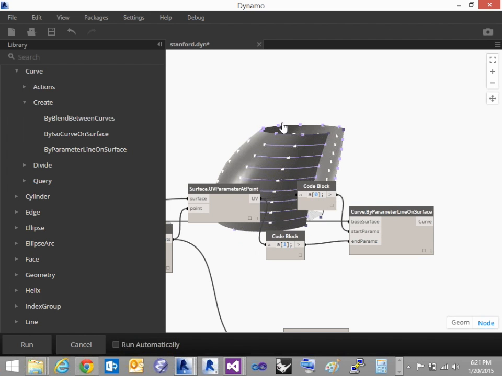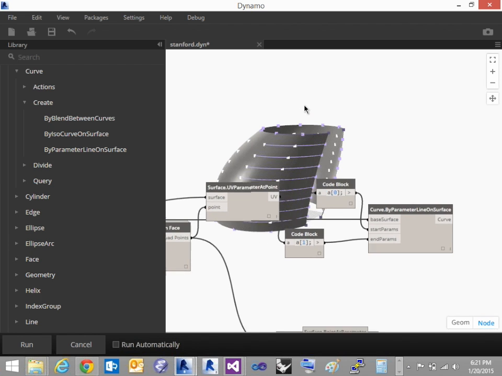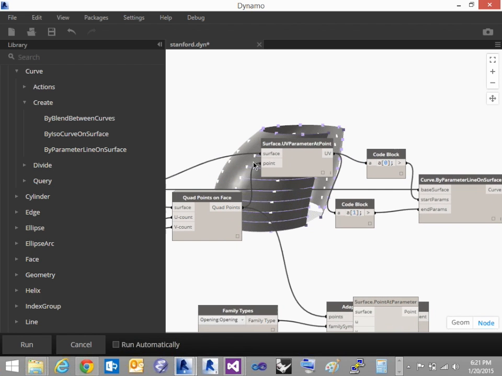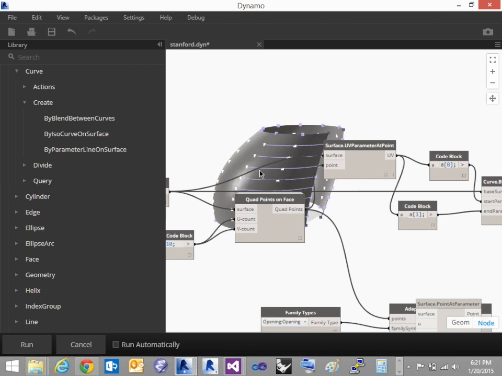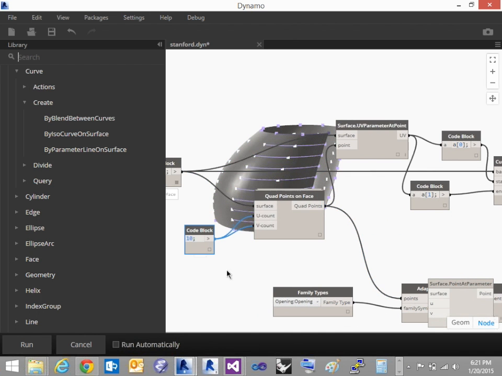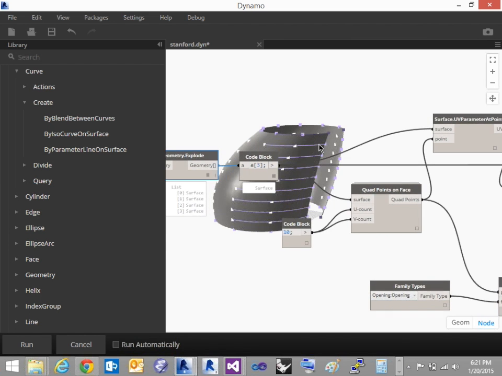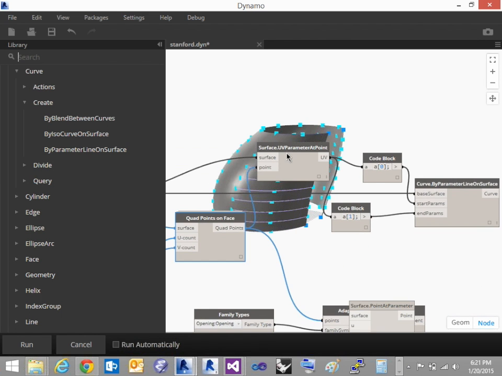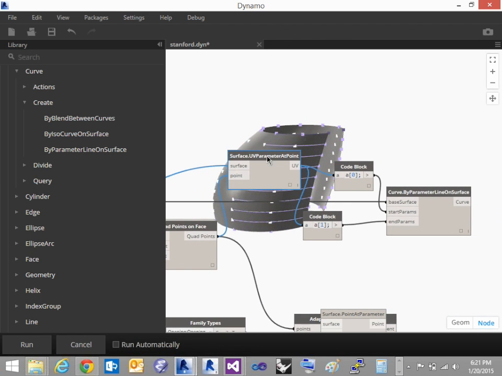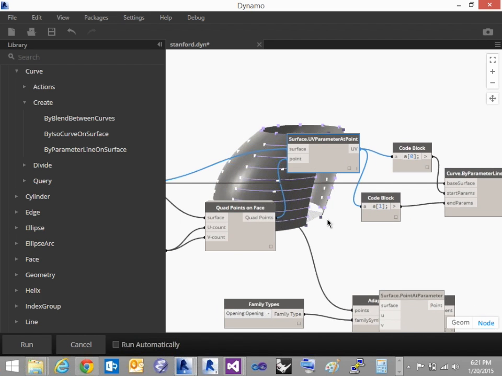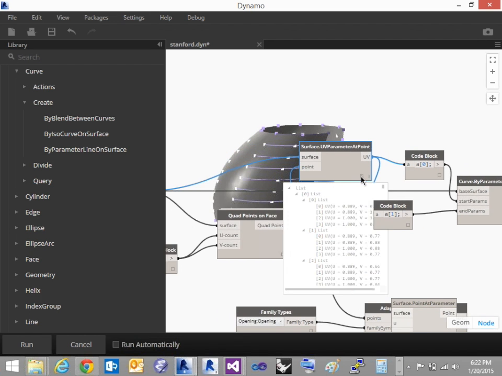So this is probably how I'd recommend going about doing it. But I'm not going to go into the complete detail. I think this is actually going to go into list management a bit later, but I think it'll get you started in the right direction. So essentially what I've done similarly is I have my SAT file, I've exploded it, and now I've done quad points on face. But there's a Surface UV Parameter at Point, which is essentially going to do the inverse. Now, of course, you actually could come up with this parameterization yourself.